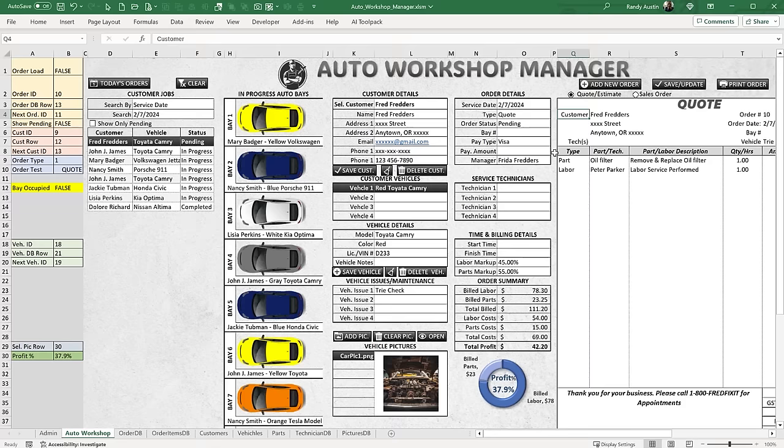So this text is going to help us out. I like this a little bit better. It should say order text, not test here. So it's text. I want individual text for the order here located inside Q3. Okay, very good. So last up, bay occupied.